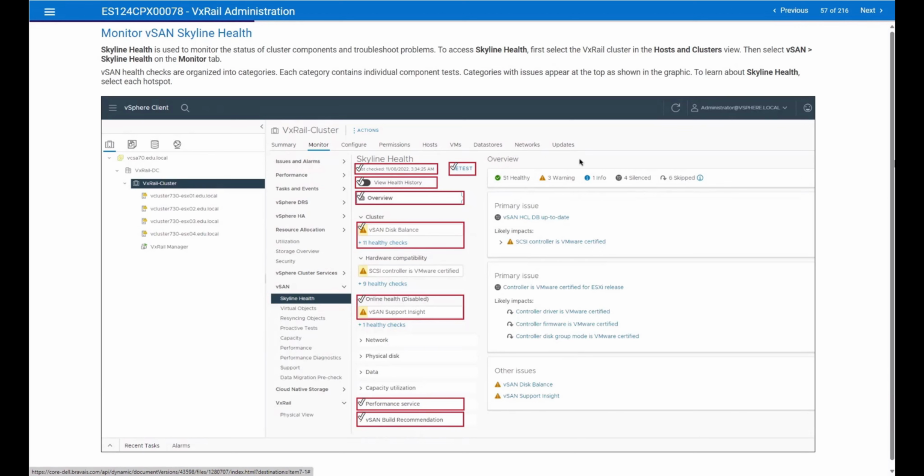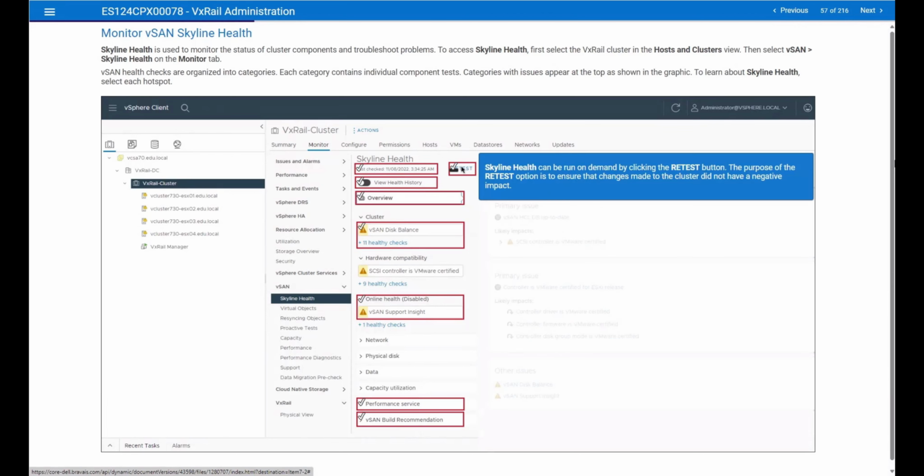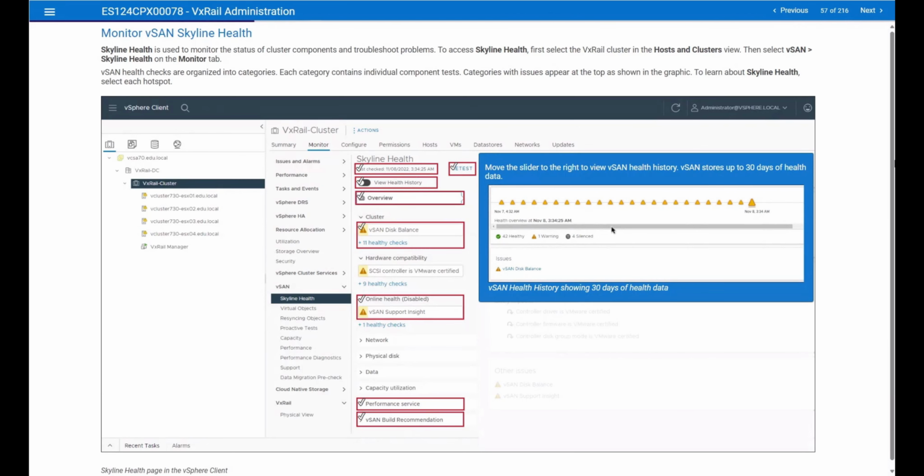So first of all, you can run the test manually here. The test runs by default every 60 minutes. If you want to run it manually, you can do that from here. You can see when the test was last run automatically. You can view the history. The test will keep the results of the last 30 days.